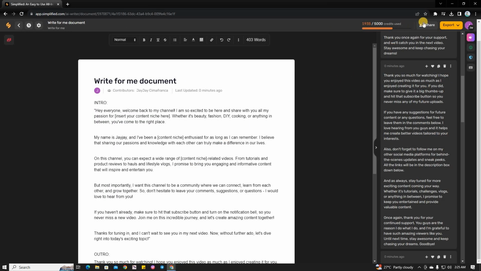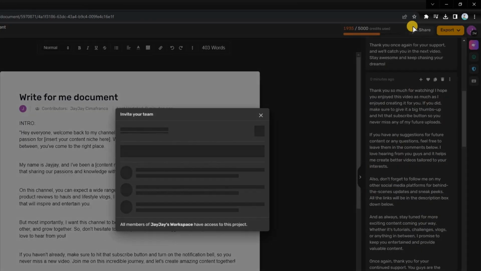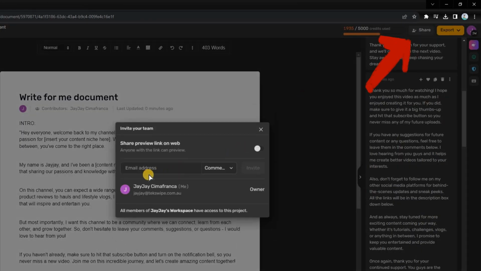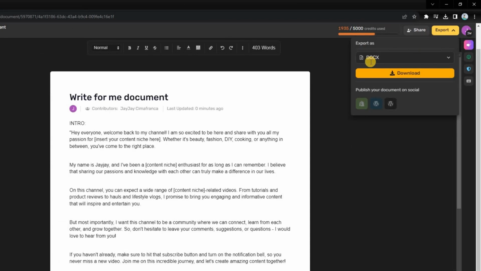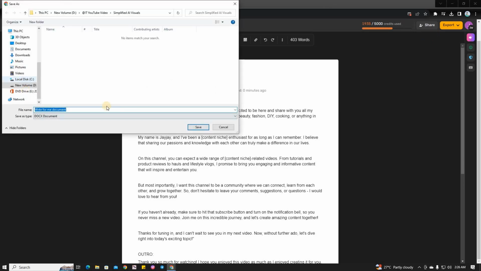Once your masterpiece is ready, you can easily share it by clicking the Share button located in the top right corner of your screen. And finally, to download your work, click the Export button, also located in the top right corner of your screen. Select the desired format, click Download, and save it to your preferred location.